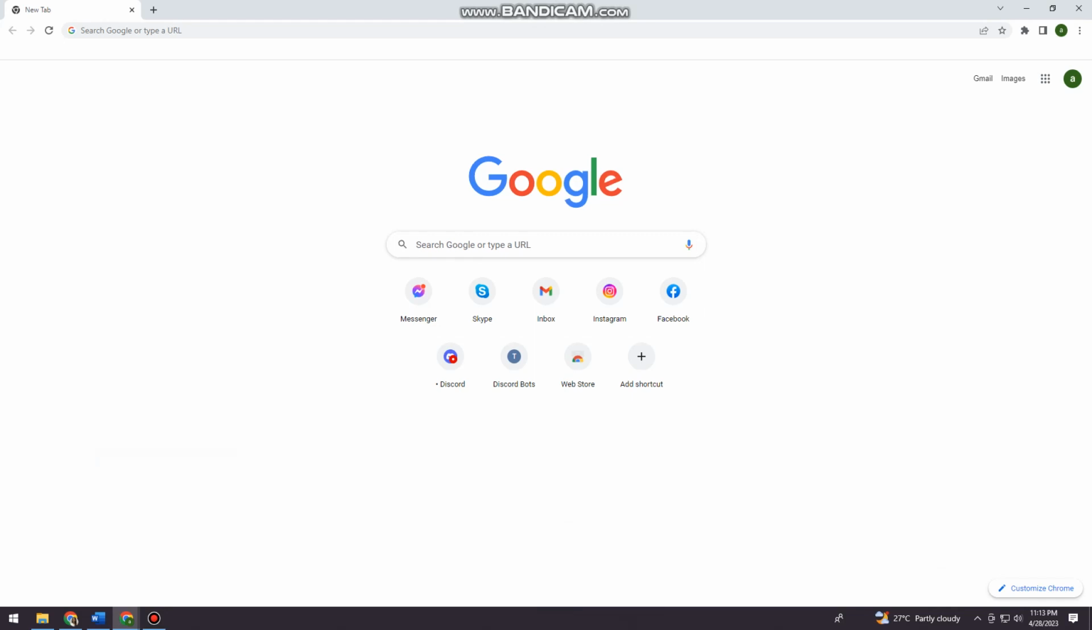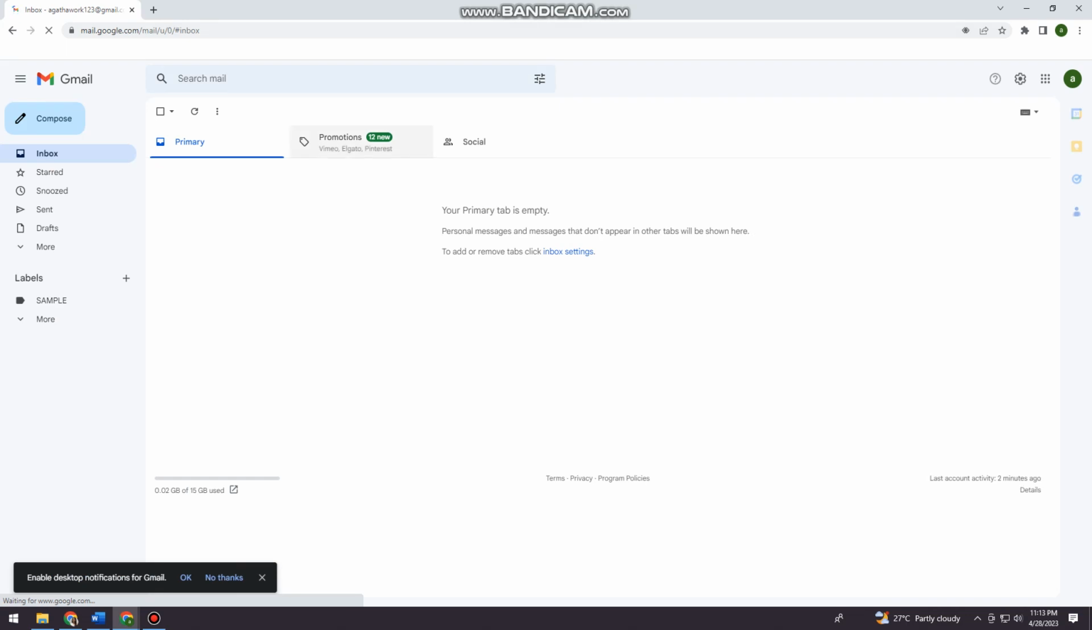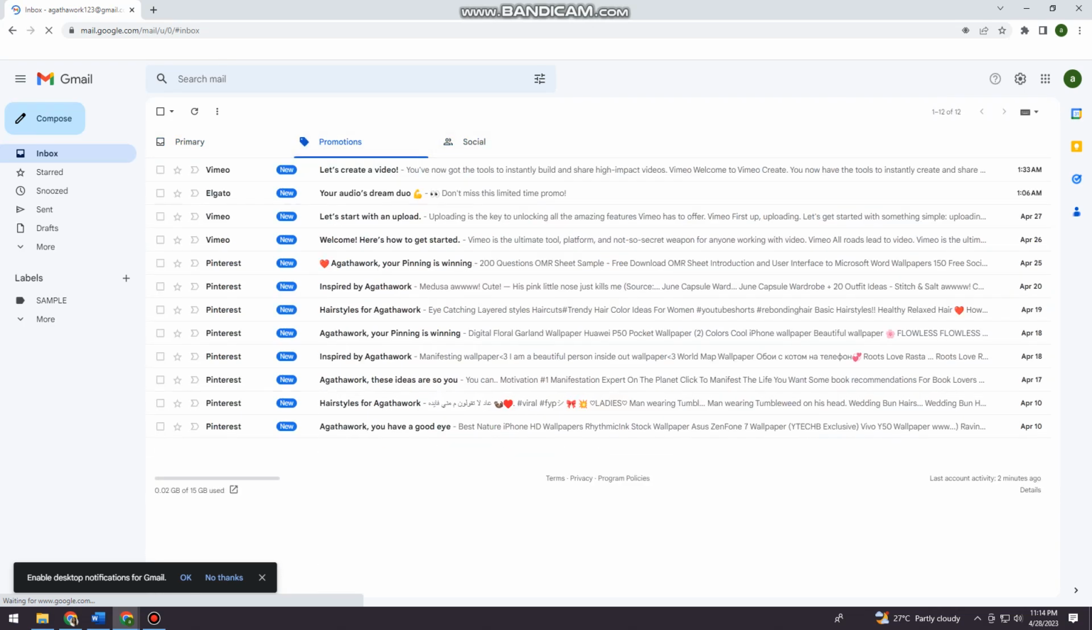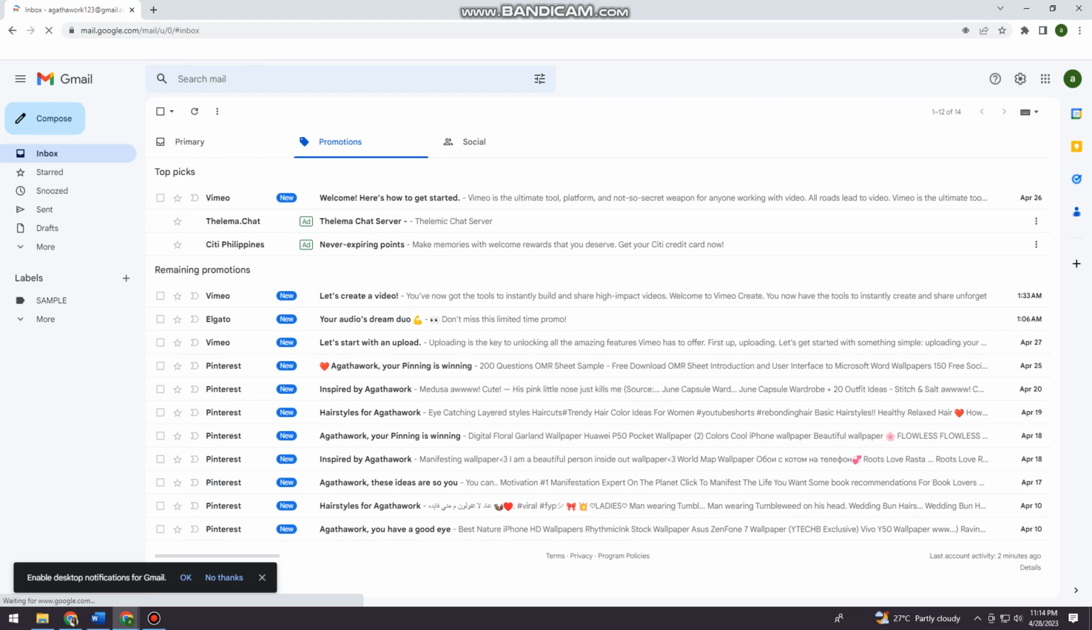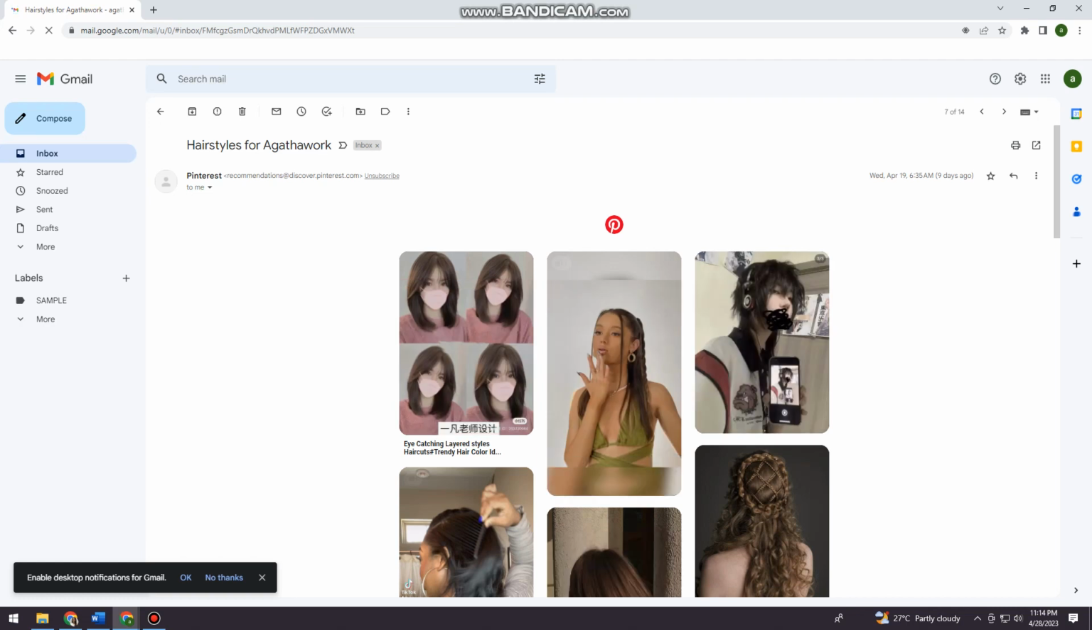So first of all, you want to open your browser and search for gmail.com. Okay, so now I'm just going to move to promotions because my primary inbox is empty. Now I want you to click on the email that you want to copy the information from, or that you want to move to another label. So just go ahead and copy this.